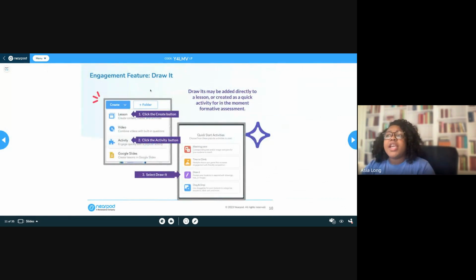If you want to create a Draw It, it's very simple. You're going to go to the Create button in your Nearpod, choose the activity, and then you can select Draw It. It is one of our quick start activities because it is super popular, so it is very easy to get to.